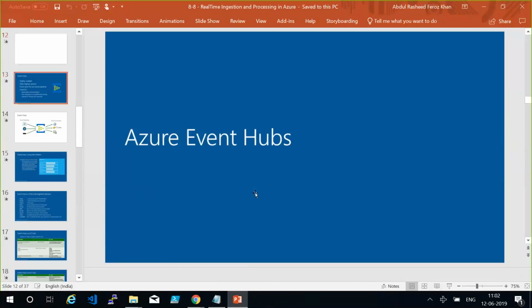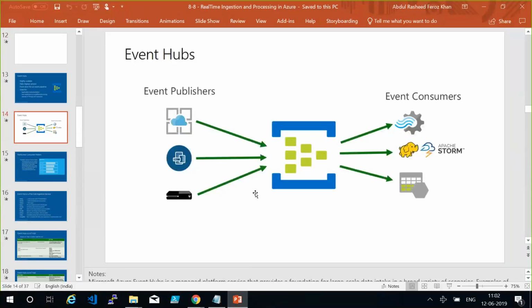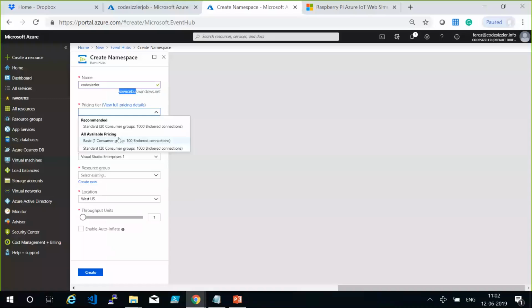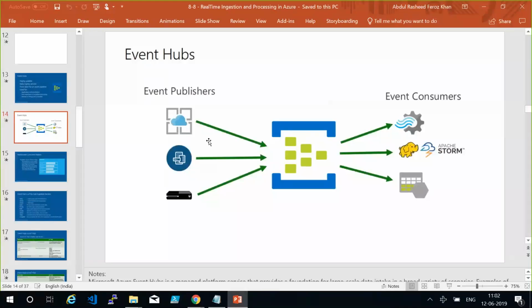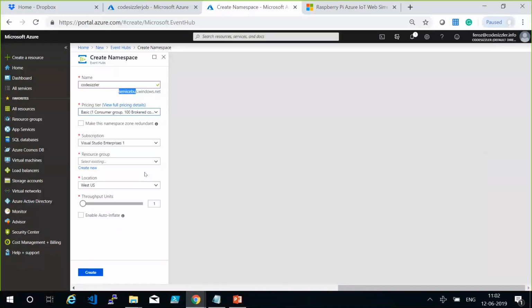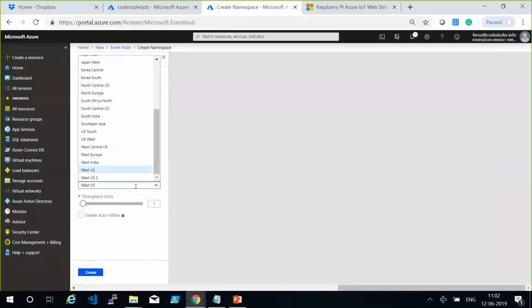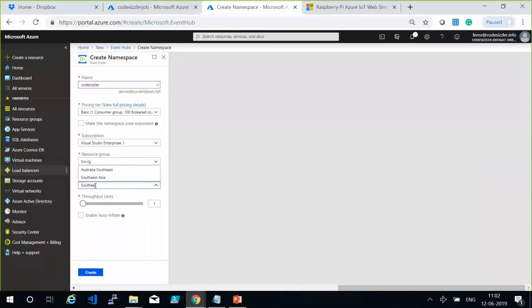So here we were saying something called consumer groups. You can have a number of groups that you have here, and the same is recommended over here as well. You can have one consumer group on 100 brokered connections. Okay, let's say basic for the pricing one, and resource group, I'll call the TCS resource group that we have, Southeast Asia. This is my data center location.